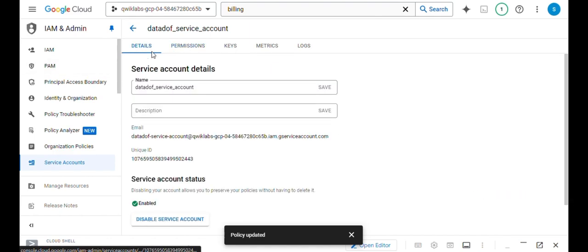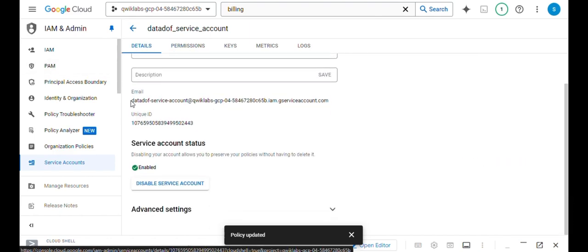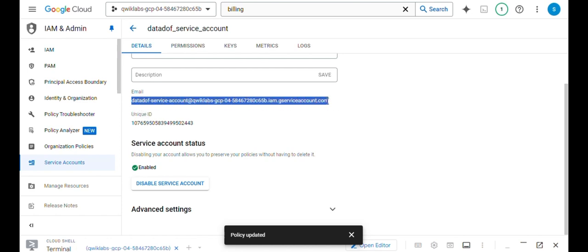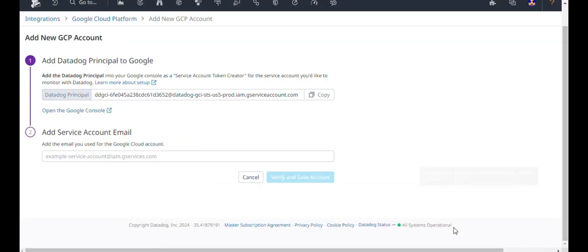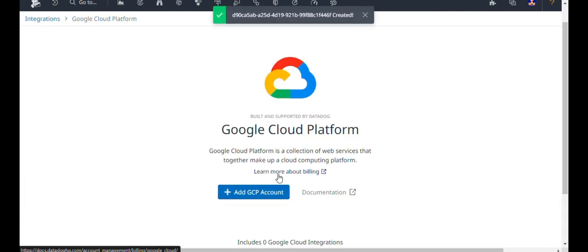Now that the Datadog principal is in place, let's finalize the integration setup back in Datadog. Return to your Google Cloud console and navigate to the Service Account Details tab. Here, you'll find the email associated with the service account you created earlier. This email will look something like the account name at the project ID dot iam dot gserviceaccount dot com. Copy this email address. It's what ties everything together. Head back to the Datadog interface, where you previously generated your Datadog principal. In the Add Service Account email box, paste the email you just copied. Finally, click on Verify and Save Account.